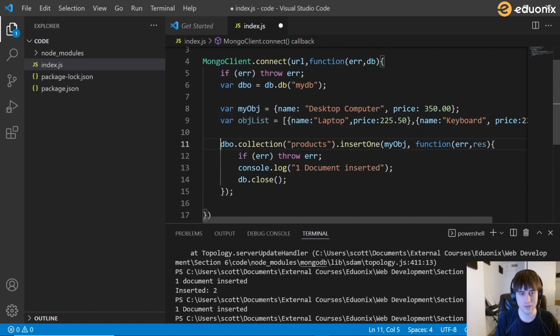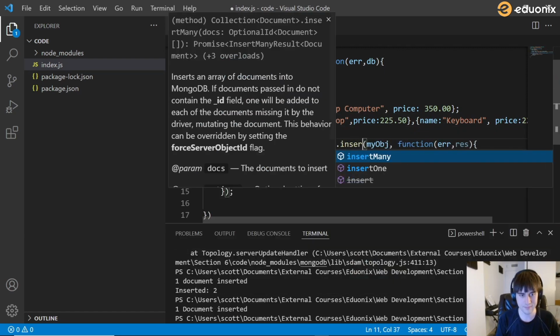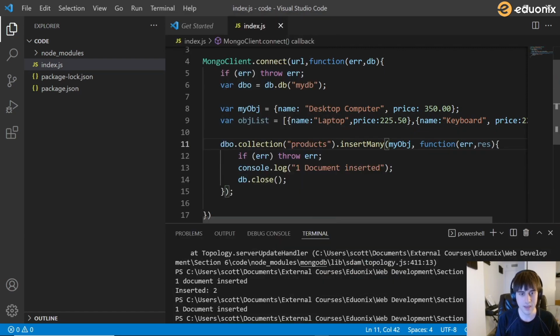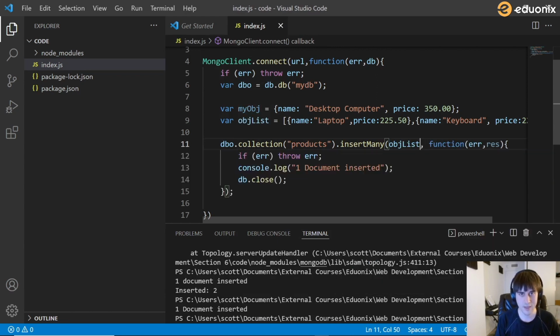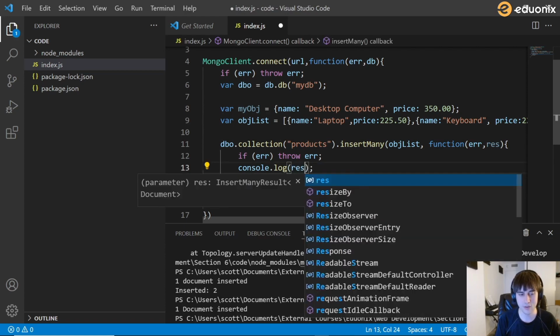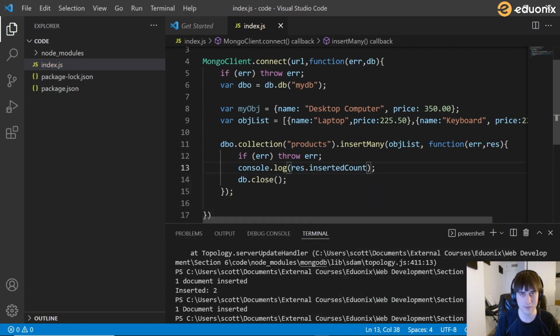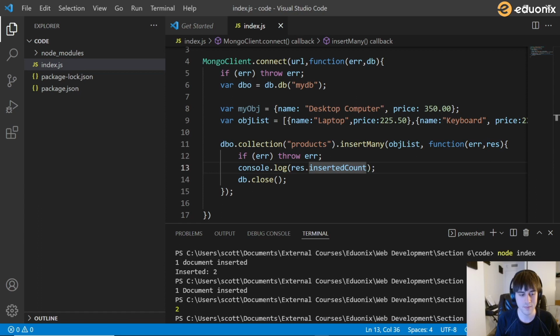So the way that this works is we say insertMany, and instead of my object, we're going to do objList now. And rather than saying one document inserted, I'm going to print out res.insertedCount. What this does is it gets the response from this actual action, and it tells me how many values were inserted as a result. So let's try running this and see what happens. You can see that I get the value 2 returned back to me.